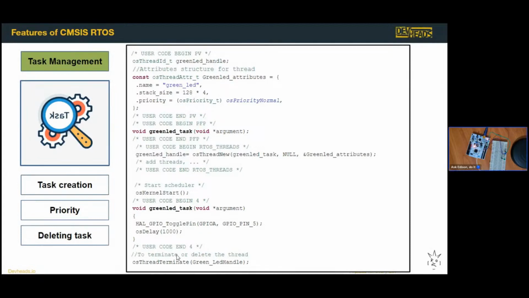And finally here in the user code begin for, you can use the OS thread terminate to delete the task. So it's terminate or delete the task. So when you delete the task, then it will not run.